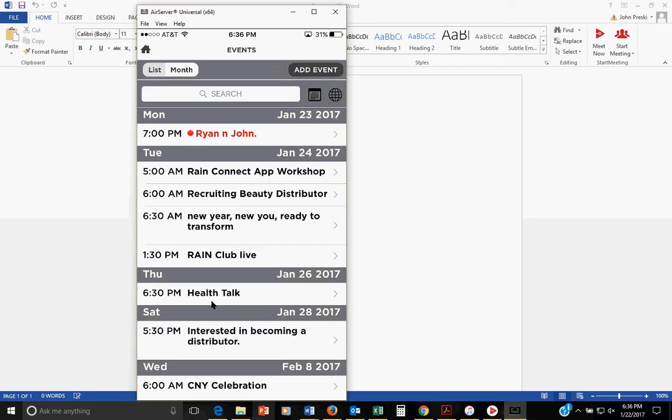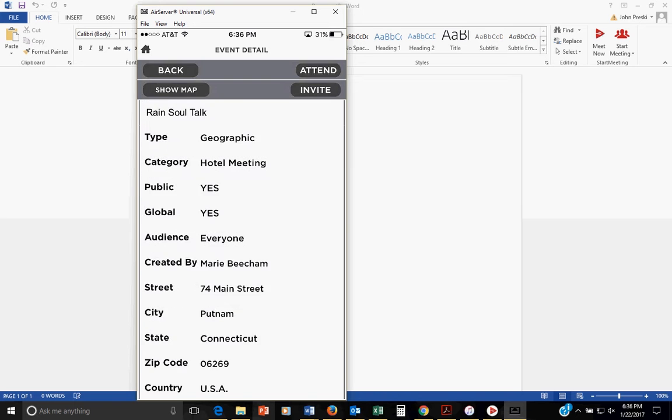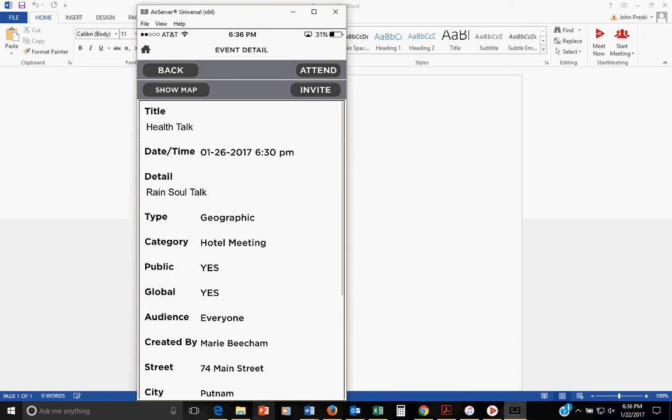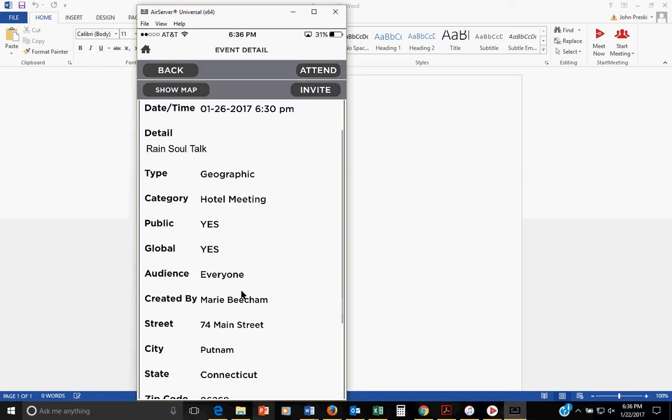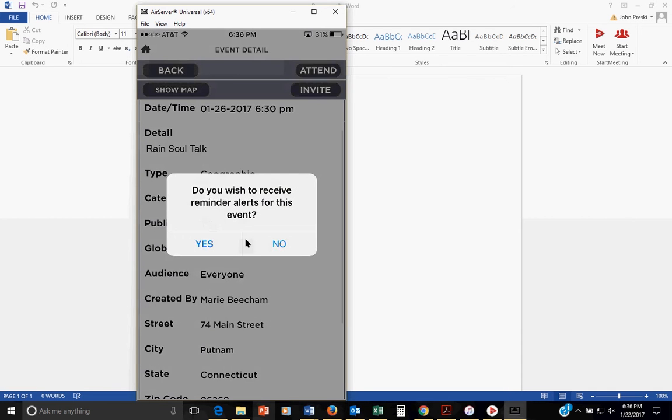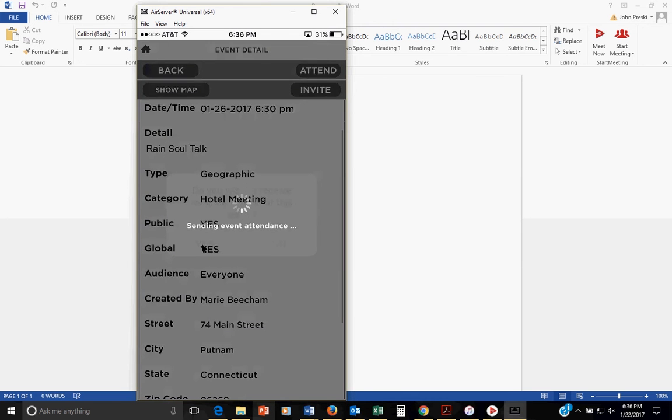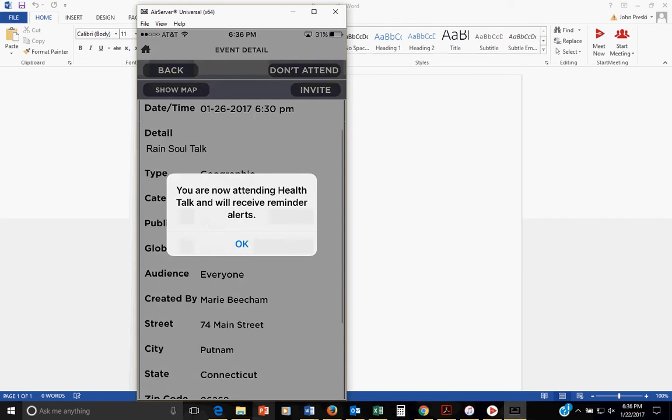But here's another idea. See this right here? Let's look at this health talk down here. What else can the app do? Well, here's what's cool. Here's another event, it's a hotel meeting right here, okay? Let's say I knew somebody that lived up near Putnam, Connecticut. Here's the thing. What if I live near that? Well, as a rep, I can elect to attend, okay? And the app will actually remind me to attend this event, okay? This is cool. Okay, see what it says? It's going to remind me.